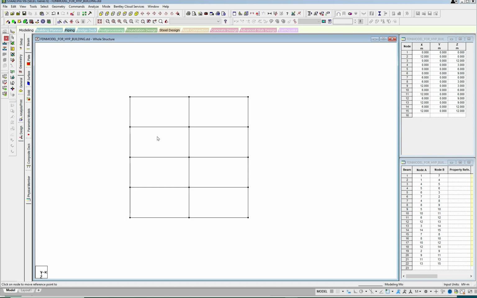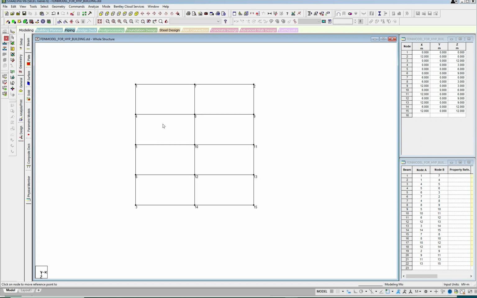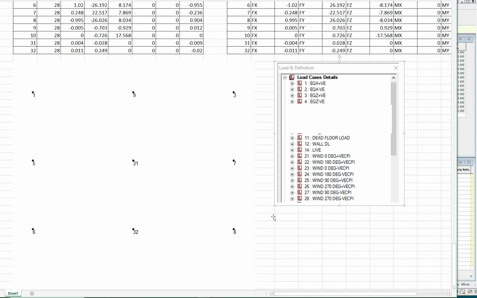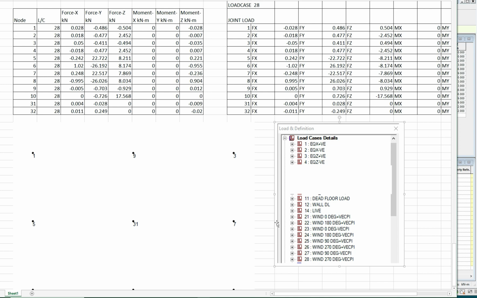Now see, here the node numbers are different from what we require. Here 1, 9, 3, 5, 31, 7. This is the way actually a PEB engineer provides the reactions to an RCC designer.